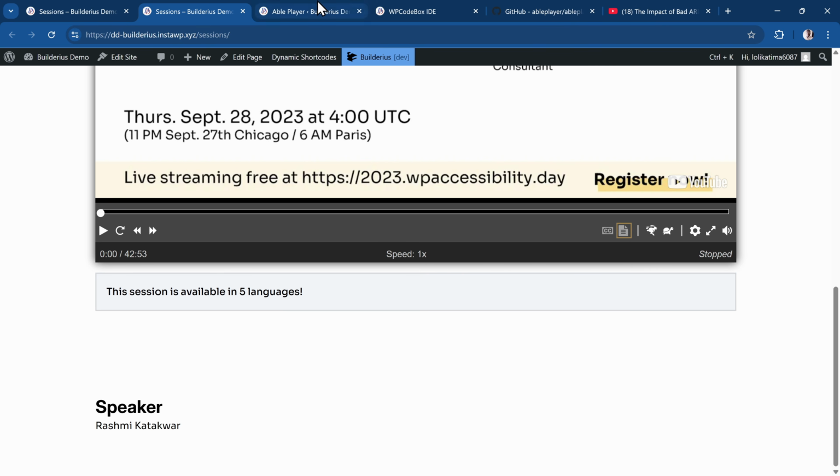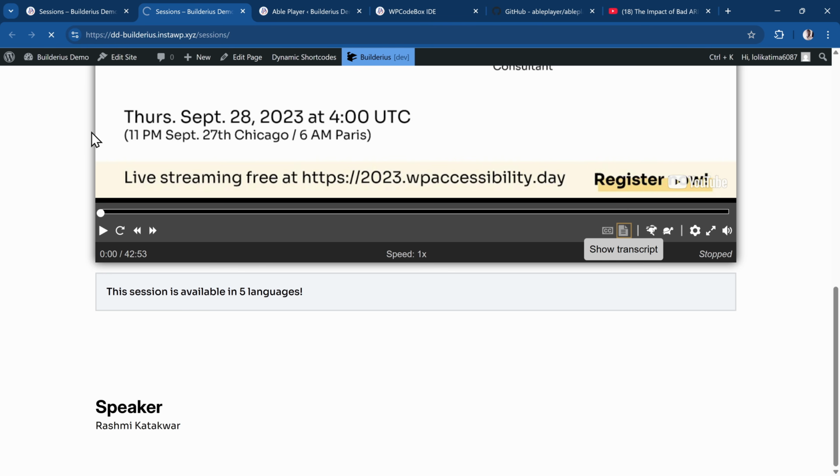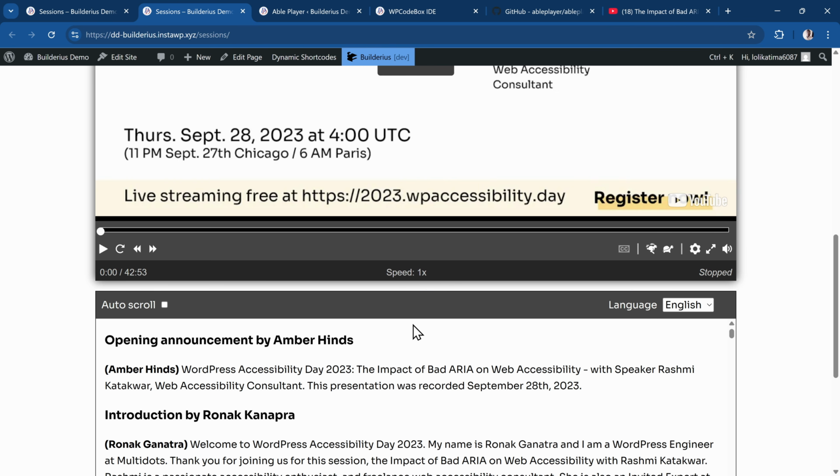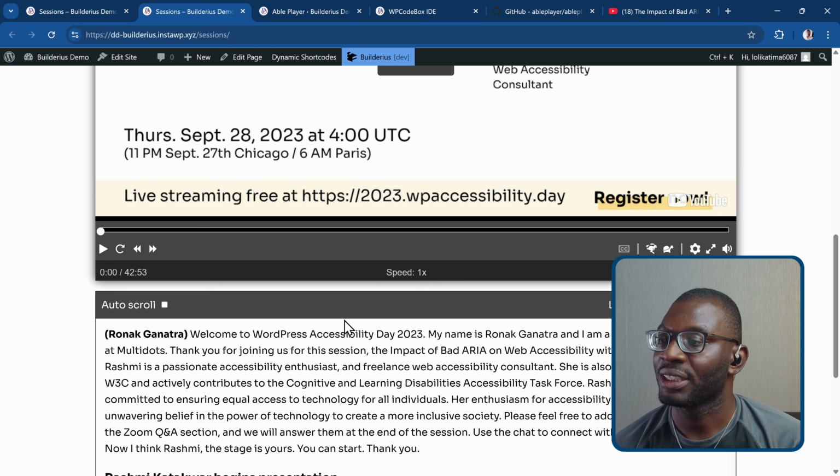But if I go back and toggle back the insert interactive transcript container and I save the settings, I believe if I go back and refresh it, it now takes over with the container that I set up initially. So that's just the difference.